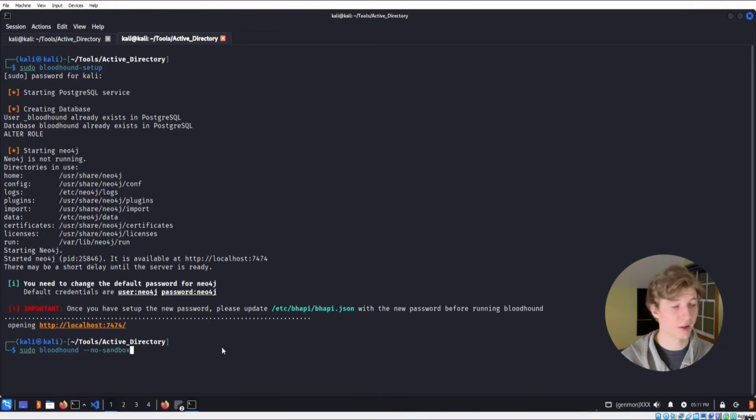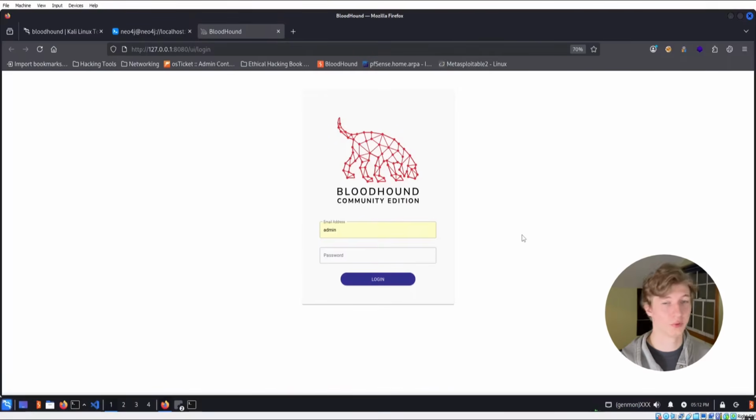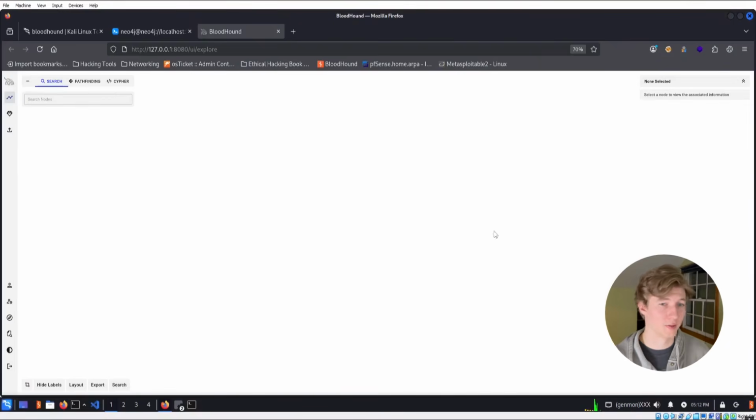To launch BloodHound on Kali, all you have to do is a sudo bloodhound, and you can optionally use the --no-sandbox flag to launch the instance of BloodHound without sandbox restrictions, which can help with compatibility issues. Once that completes, your browser will open with a BloodHound Community Edition login page, where if you're doing this for the first time, you'd use the username and password admin, and this is what it should look like once you get signed in.